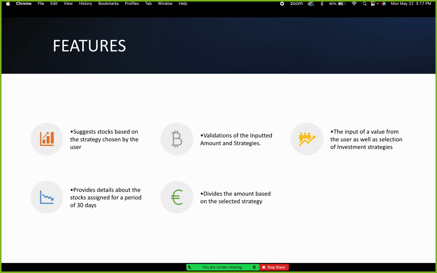So coming on to the features, we have five key features for the application. The first one is that it suggests stocks based on the strategy chosen by the user. You have a list of strategies, you can select the strategy, and then based on the strategy, it suggests stocks.